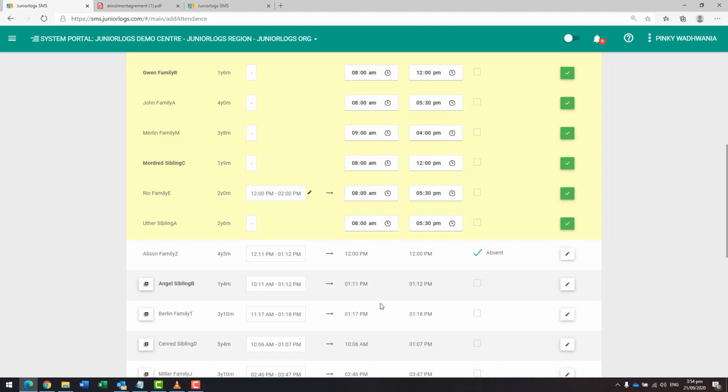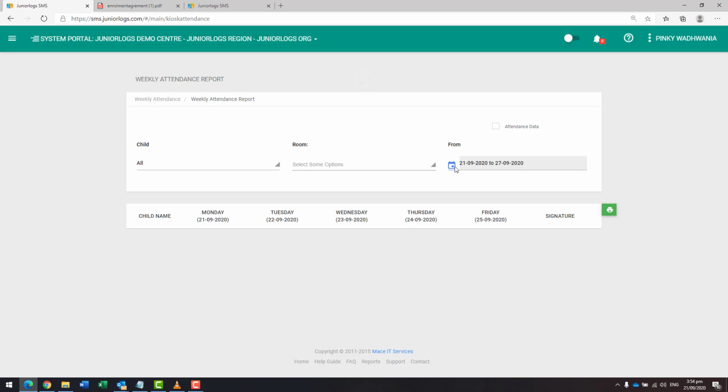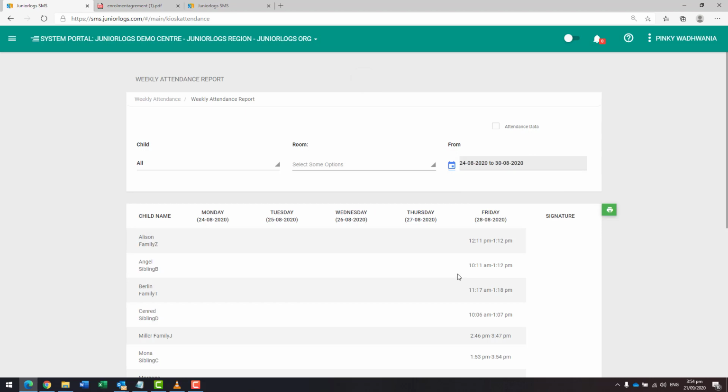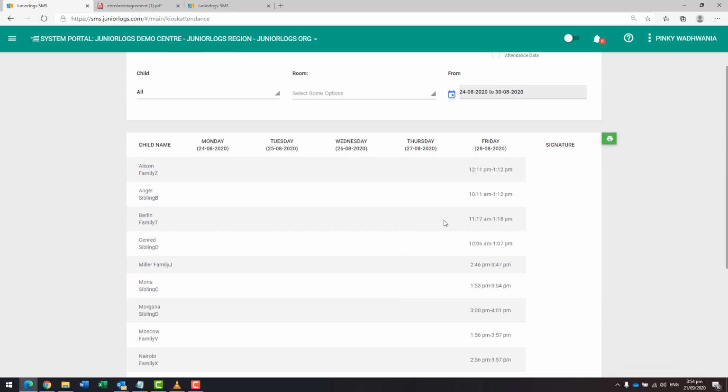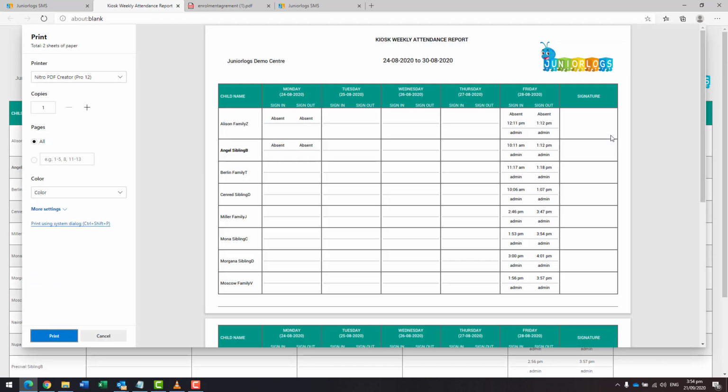Now, because of the compliance, we will still need to have our weekly sign-in sheet printed out. So you will go under the weekly attendance report, and let me go to a date, the period where we do have some data. Okay, so this is where the kiosk timings will come up. You'll hit the print option here, and you'll print out the sign-in sheet. So most of the centers, they will print a sheet out for the previous week on the upcoming Monday.